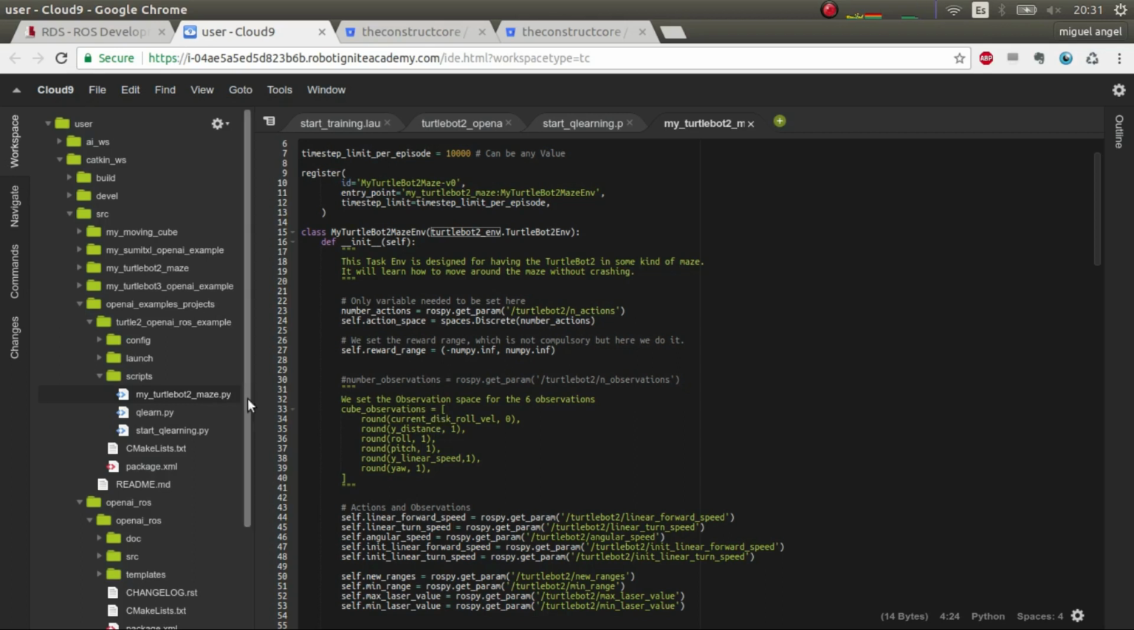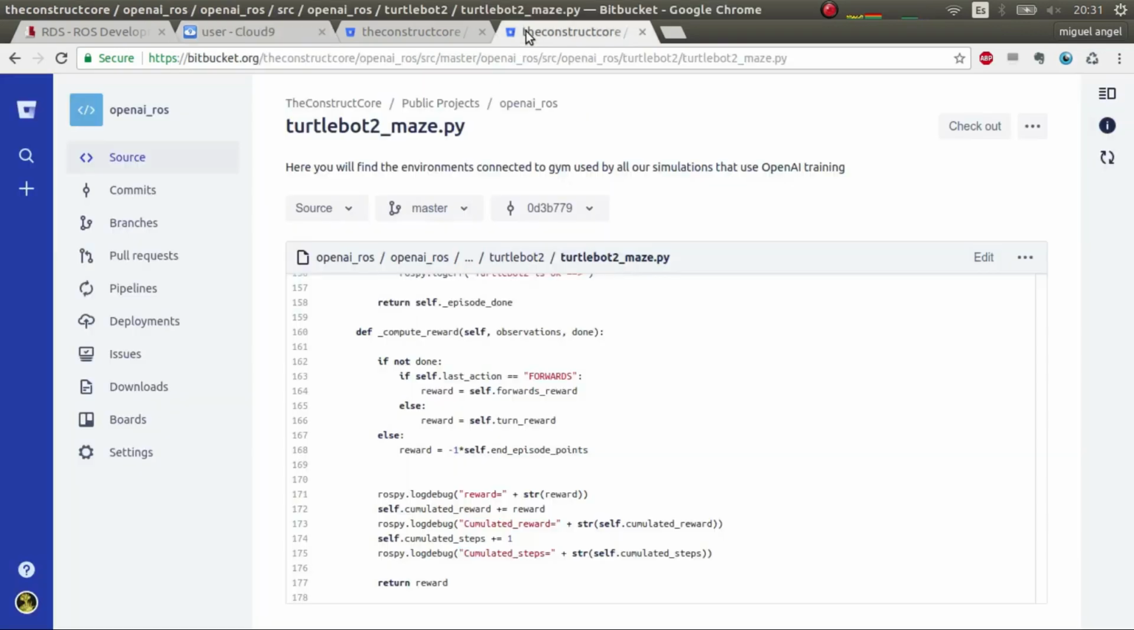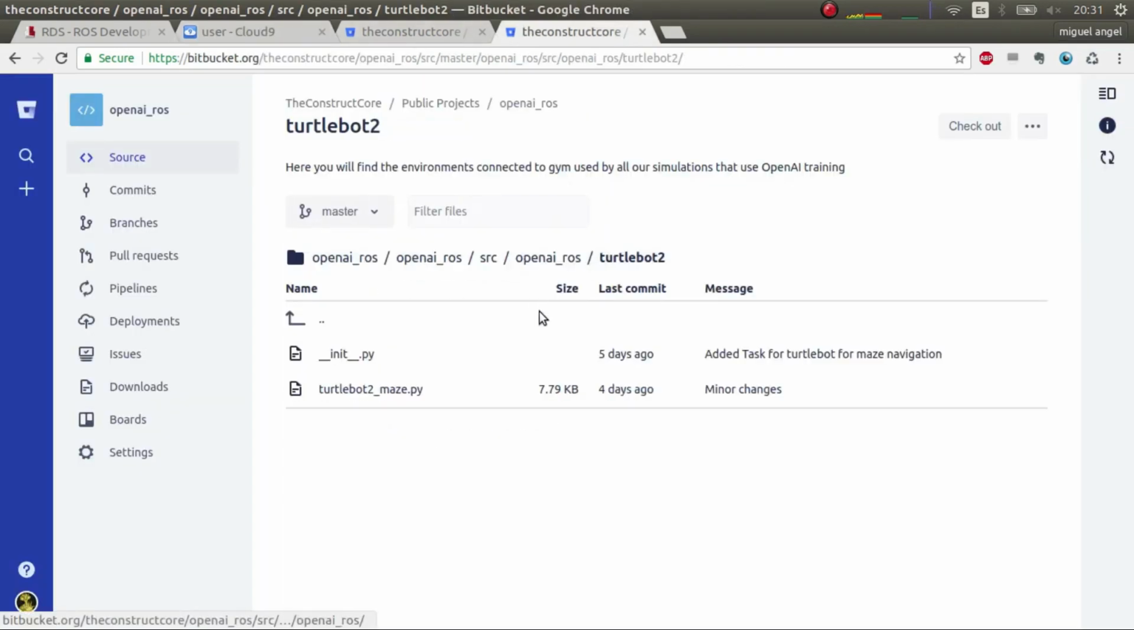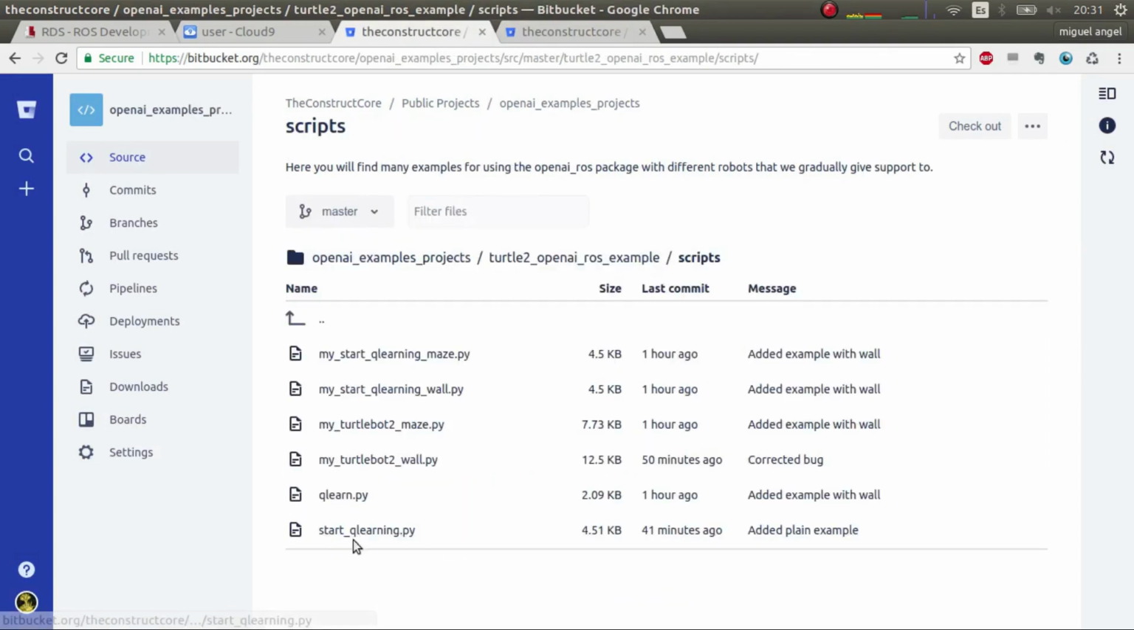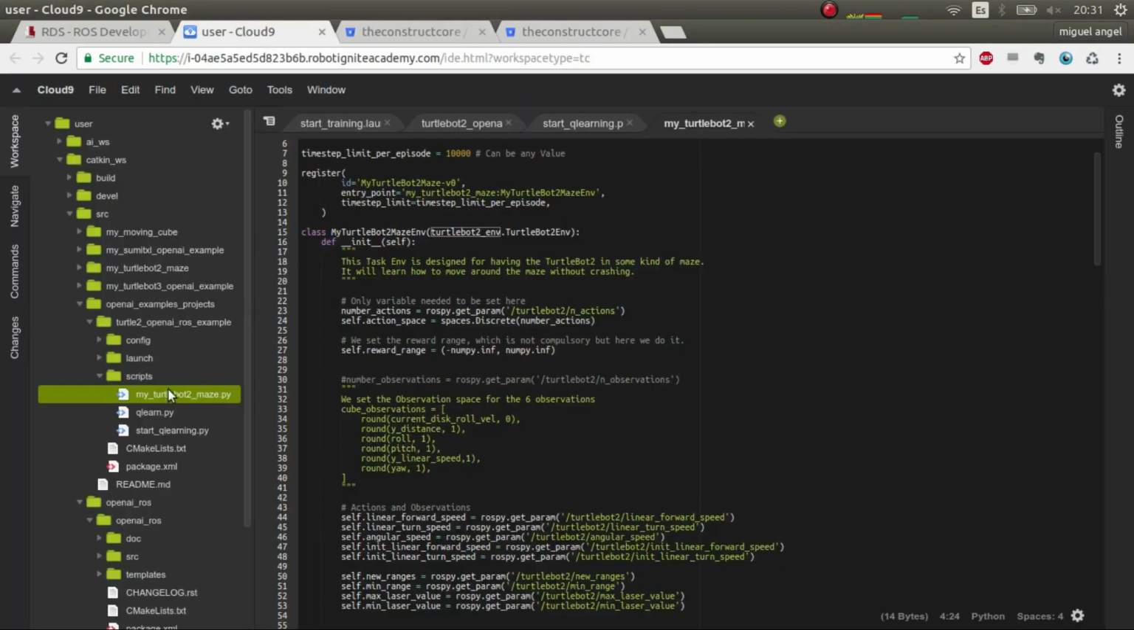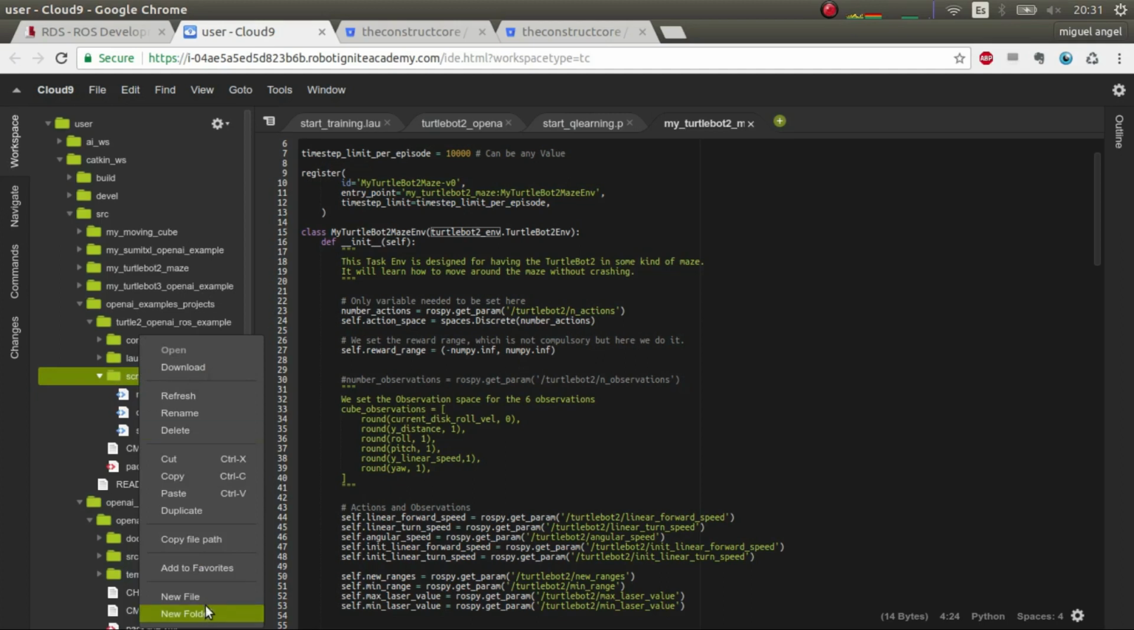So before this, yeah, how do we use it? To use this, we need to do something like the start Q-learning, but for our version. So we're going to call it my start Q-learning maze. So again, we put it here.